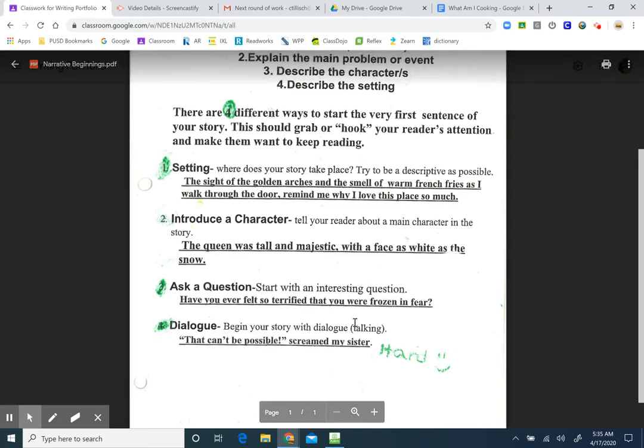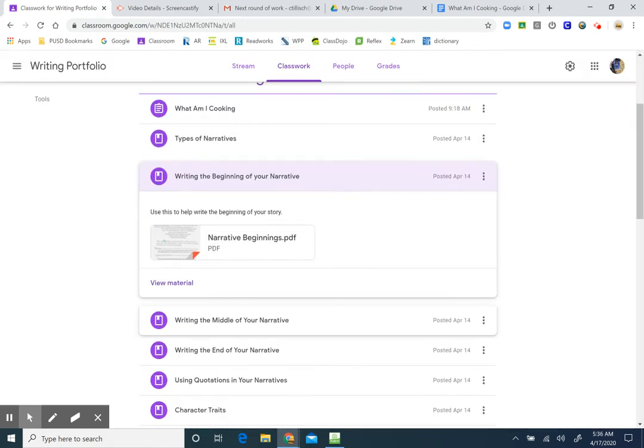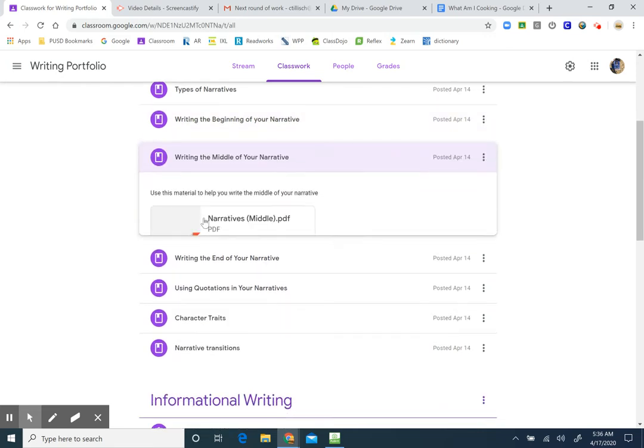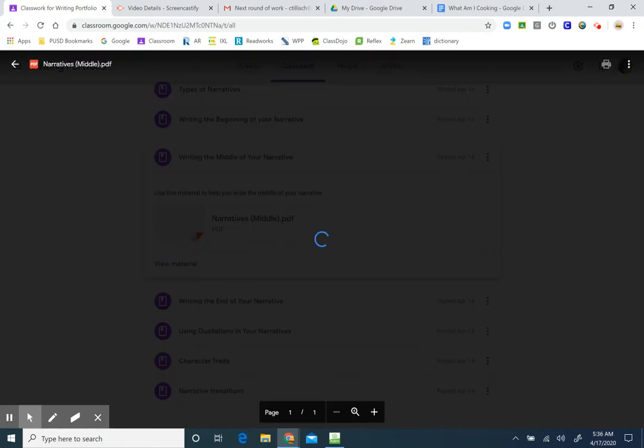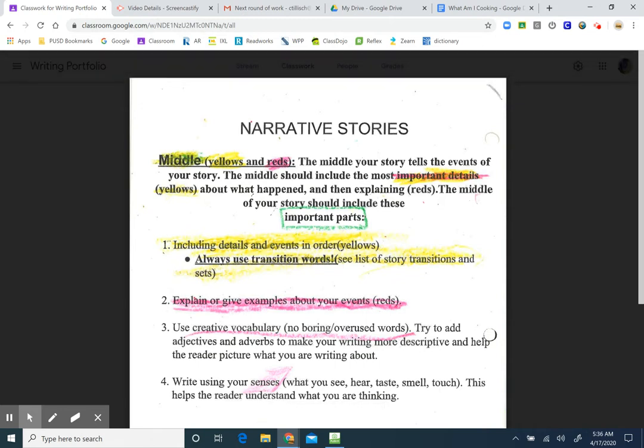There is a guide available here in Google Classroom for you to use to remind you of how to include quotation marks. Then you have to write the middle of your narrative. Writing the middle of your narrative is the meat of the story. It's the part of the story that has the majority of the events.